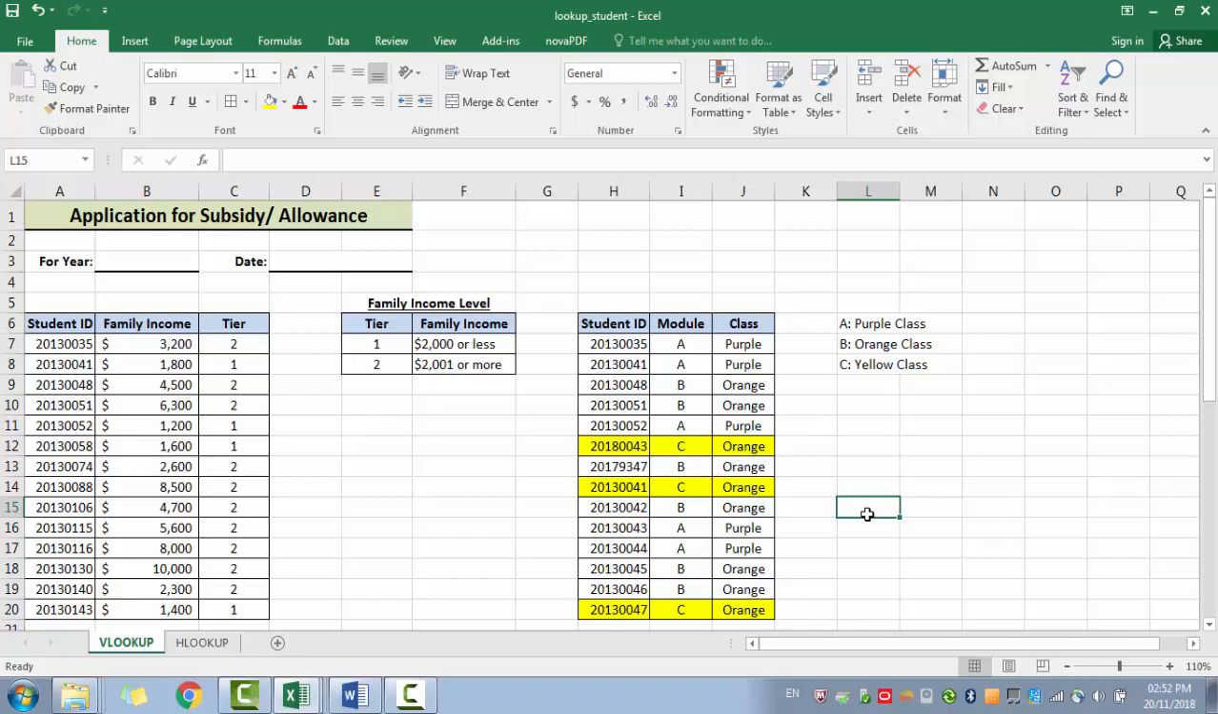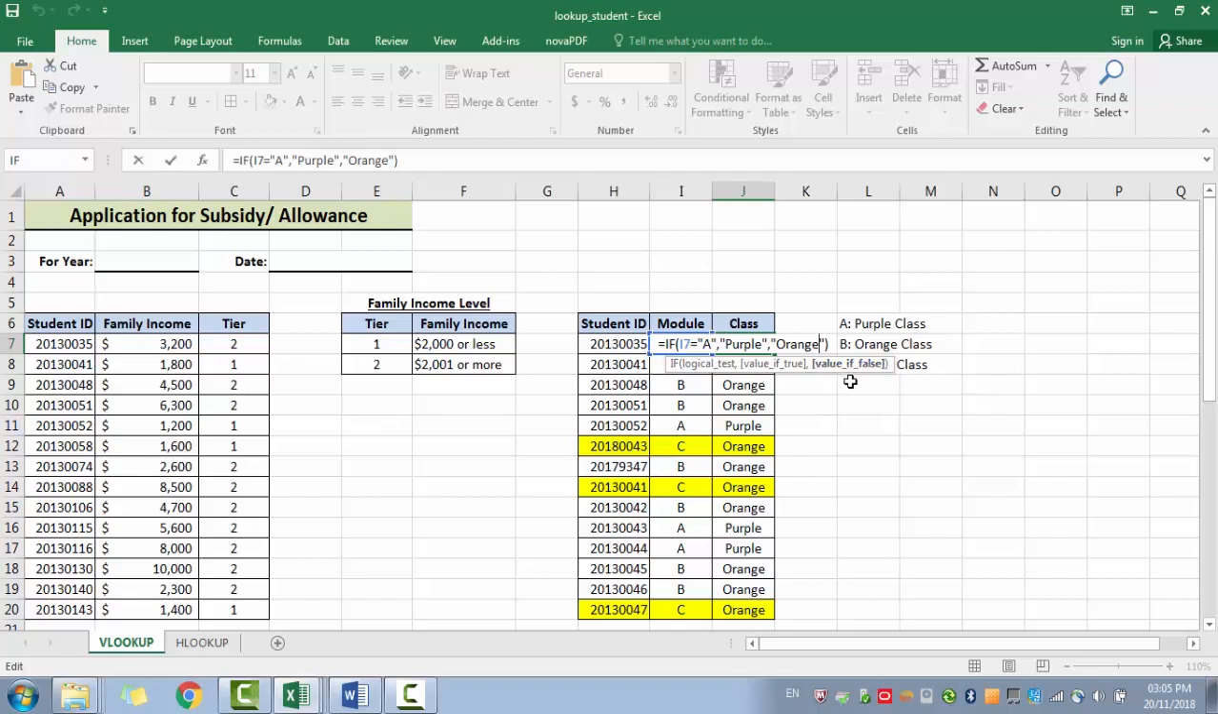This is where we are going to introduce to you the concept of nested if. The normal if will only have two options, but using nested if, we will have three options to include yellow. In this if operator, it only checks for module A. It did not check for module B or module C. So what we need to do now is, we need the if statement to check for module A and module B. Reason behind is because we have a module C, which is the yellow class.